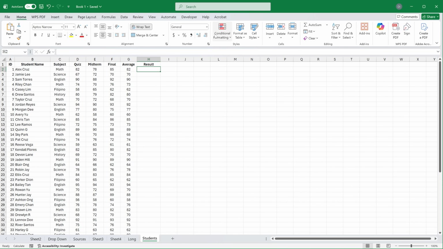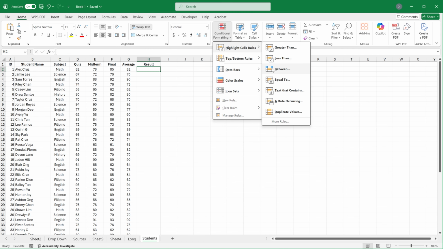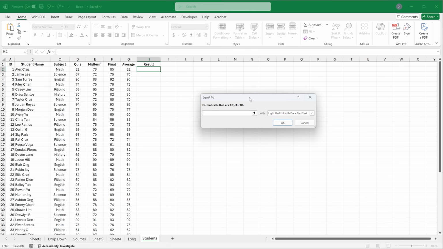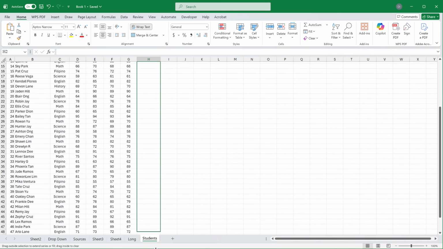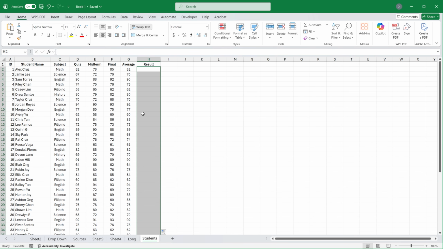And I'm going to click this again, and we're going to add another one. So this time it's going to be pass. In that case, we're going to choose the green fill with dark green text. Click OK. And then I'm going to ensure that it is applied to all of these cells here. There you go. So I've highlighted it.